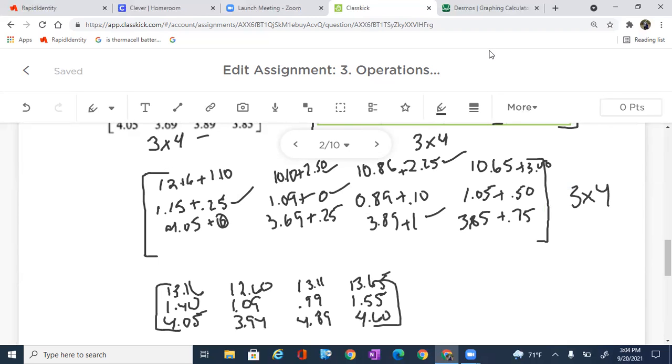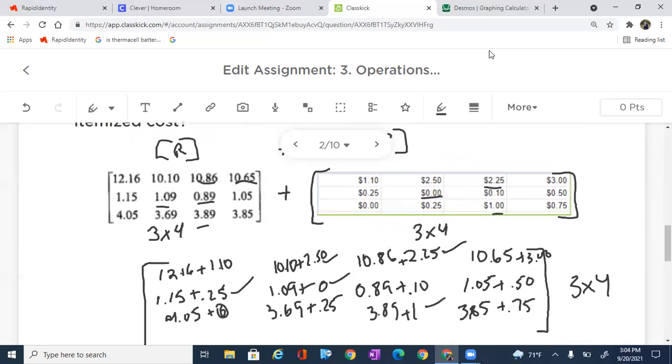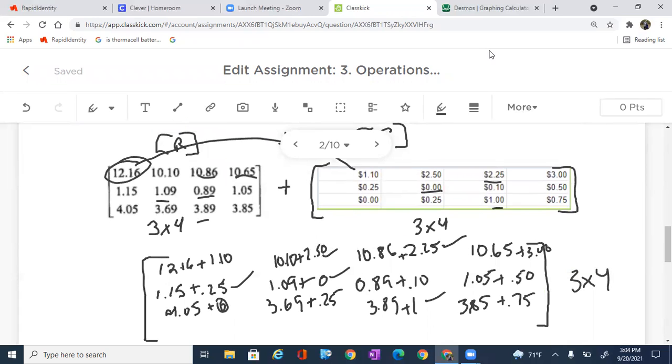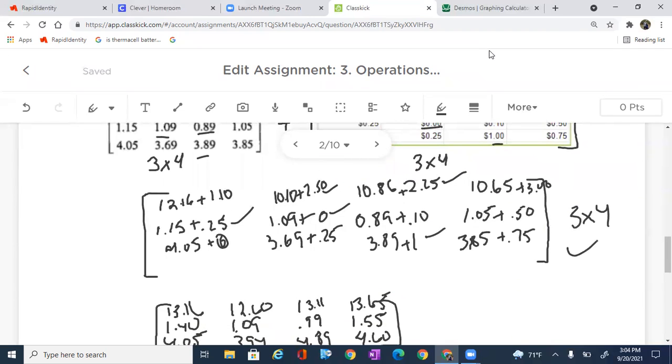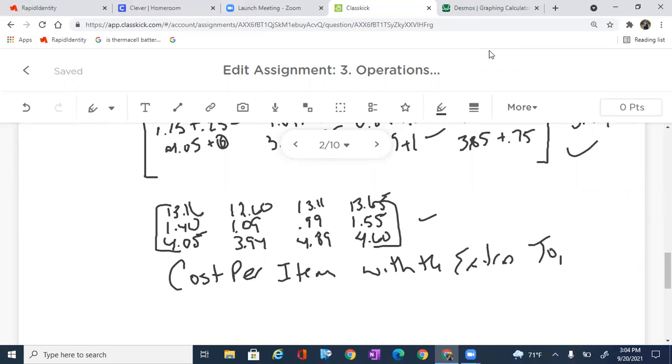So as you can see, adding matrices is really pretty simple. We just take each corresponding element and add it to the other corresponding element. And that's what we've done here in this table, in that matrix, as we've displayed here. Now what we have is the cost per item with the extras: the extra topping, refill, or dressing.